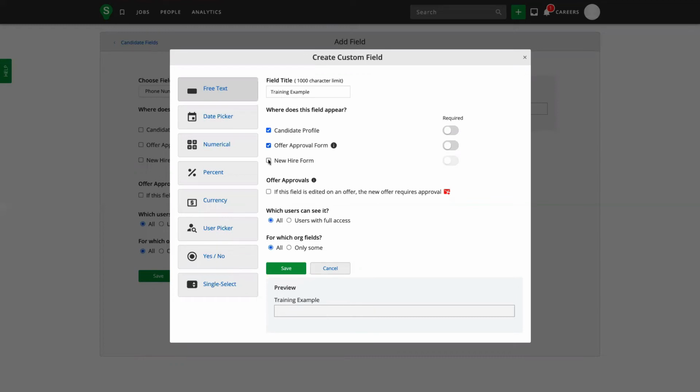And then finally, the new hire form. So that was that other tab. When we confirm a hire in the system, I can have that field appear here for confirmation. And as you can see, I can choose that they're required on some areas and not others. Of course, as I mentioned, if this is just something that perhaps you want to pull through into an offer template, you don't need to check any of these boxes. We just need to make the field available for us to use in the future.